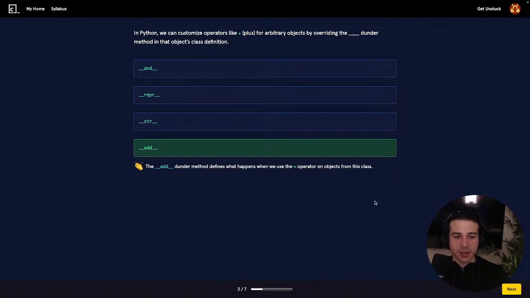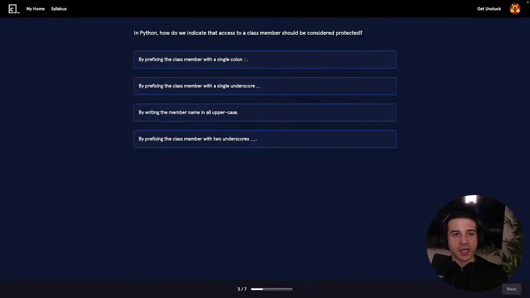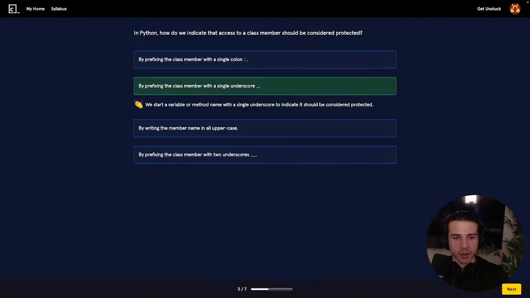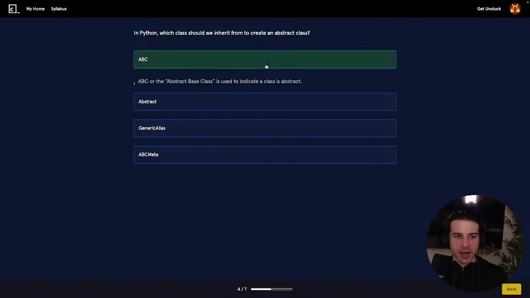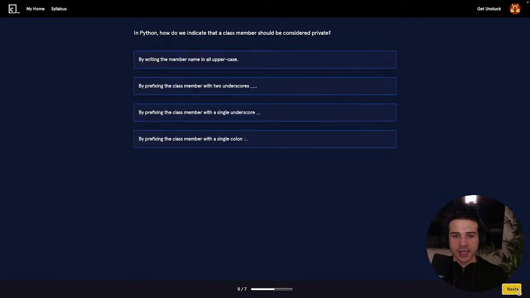In Python, how do we indicate that access to a class member should be considered protected? In Python, we indicate that access to a class member should be considered protected by prefixing the class member with a single underscore. We start a variable or method name with a single underscore to indicate it should be considered protected. In Python, which class should we inherit from to create an abstract class? ABC, where the abstract base class is used to indicate a class is abstract.